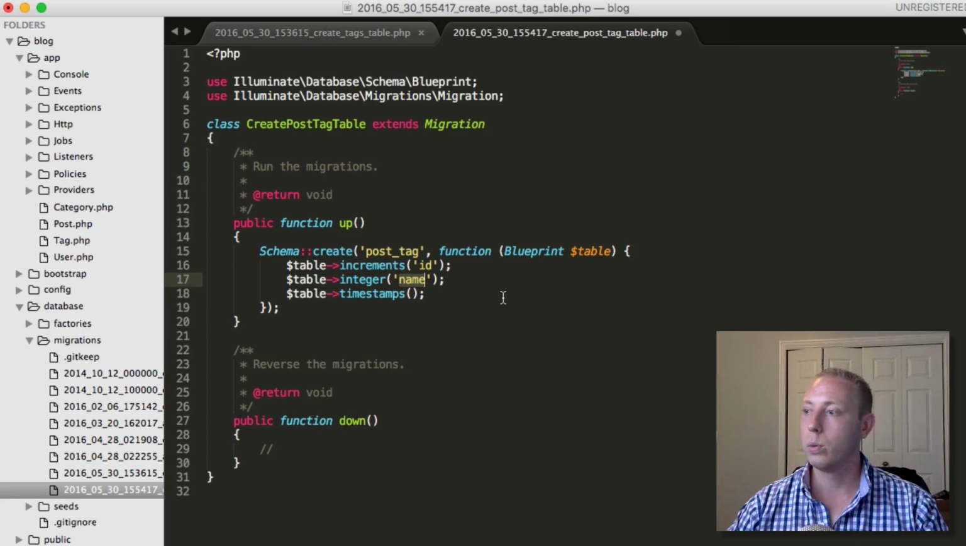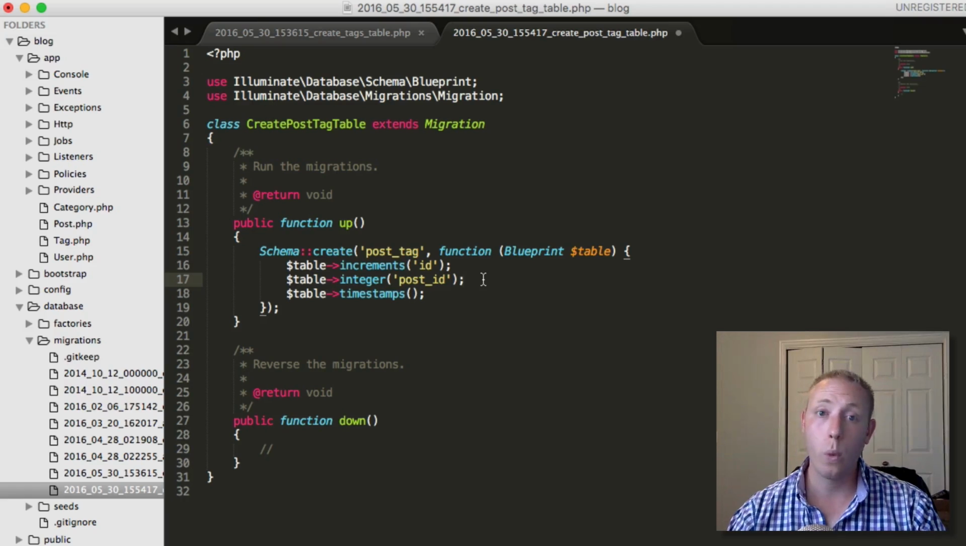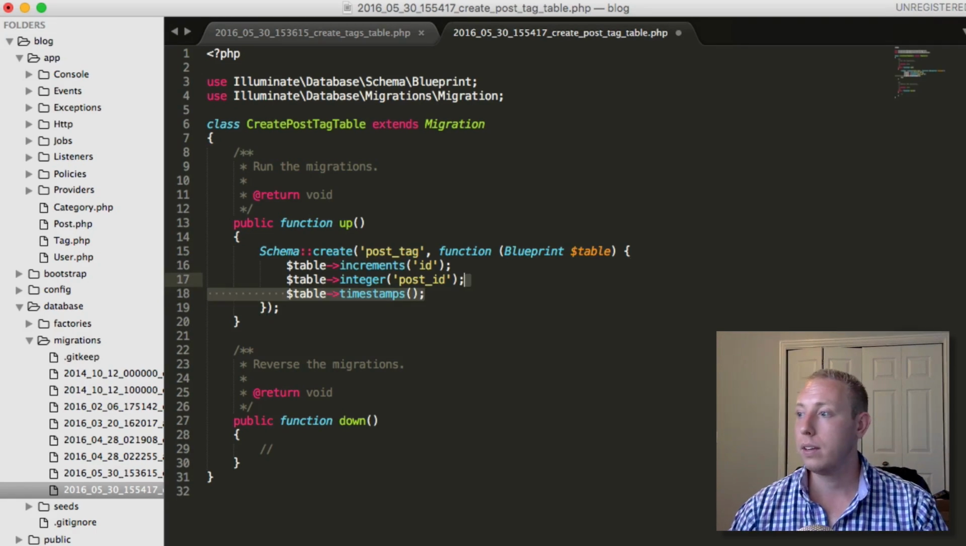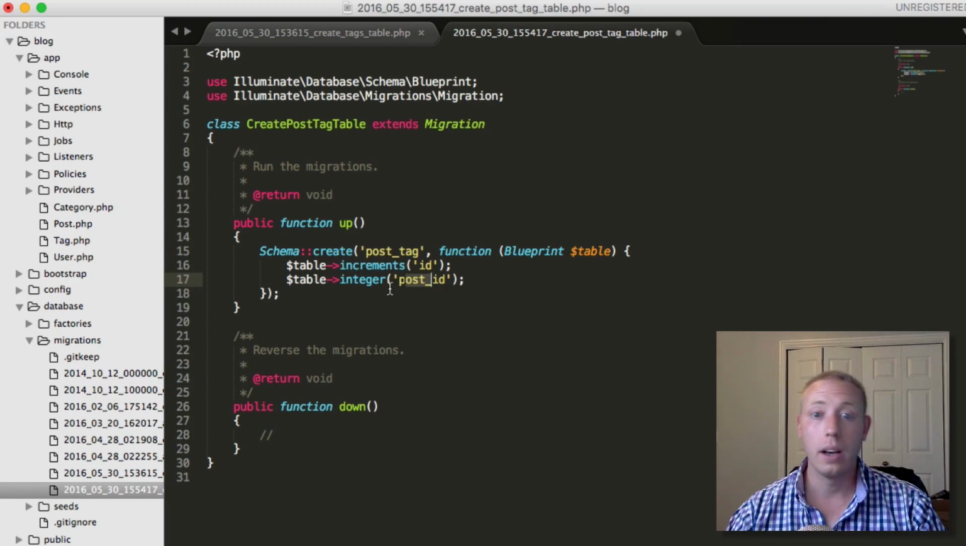And the integer field will be called post ID. That's going to be the foreign key ID number for the post. We don't need timestamps, so let's get rid of timestamps. That's going to link to the post ID so we know what post to reference.